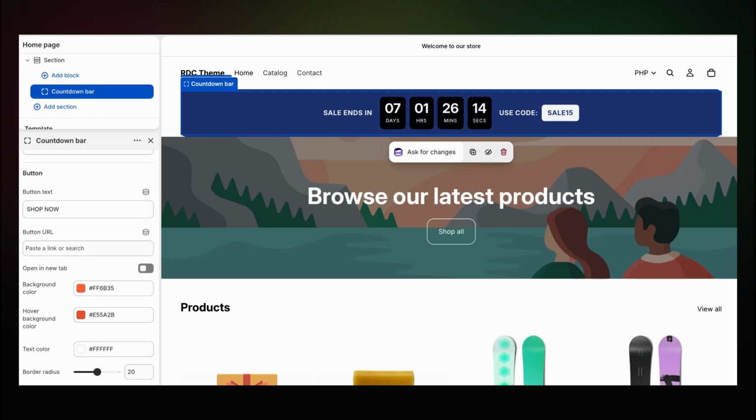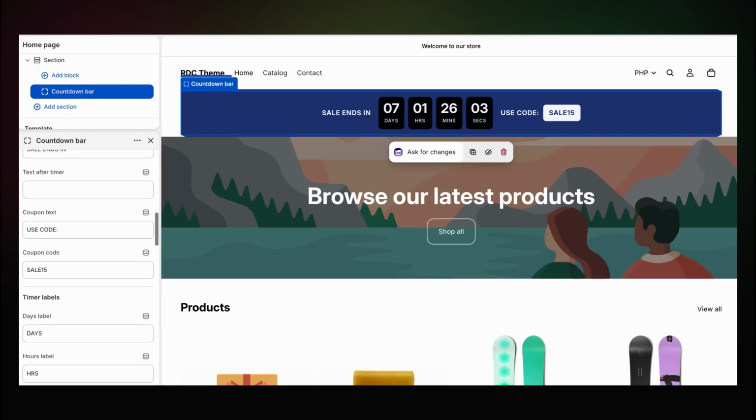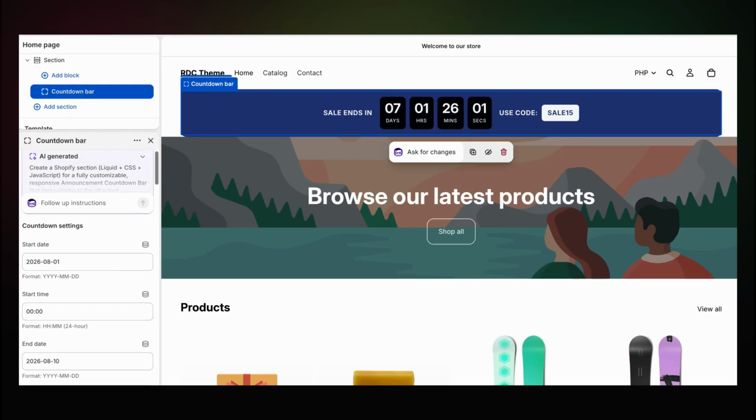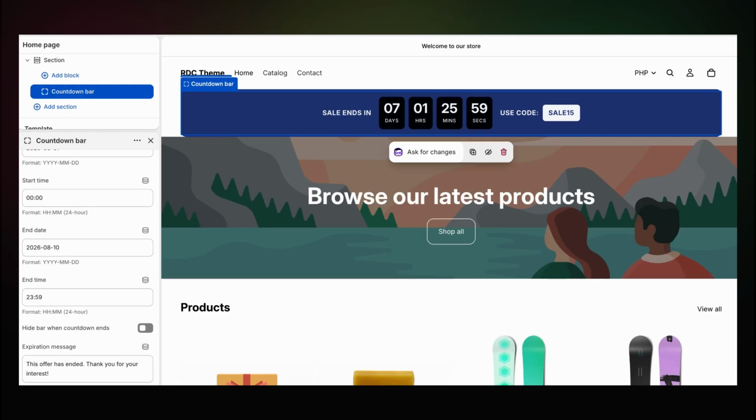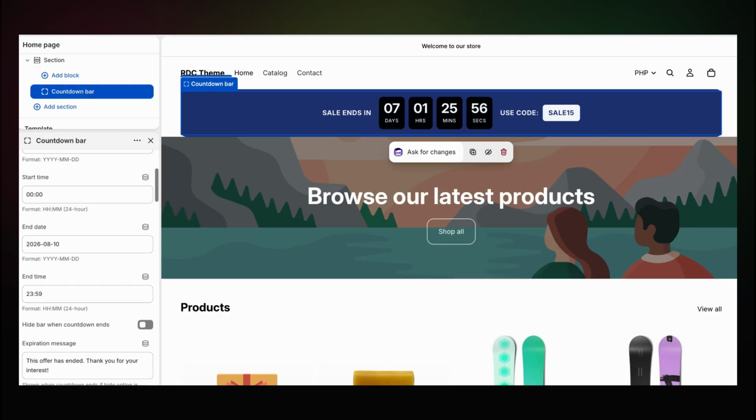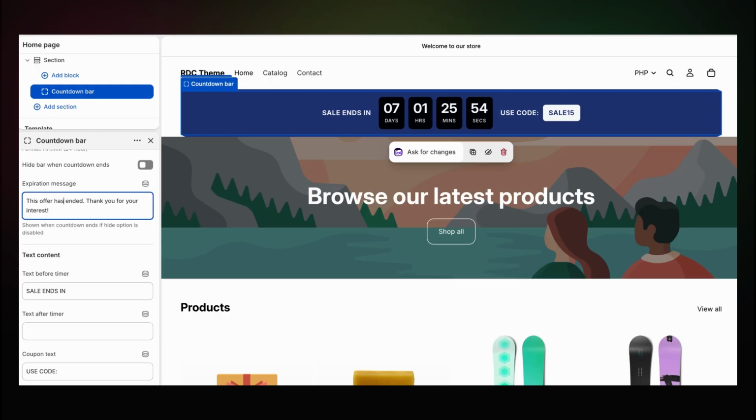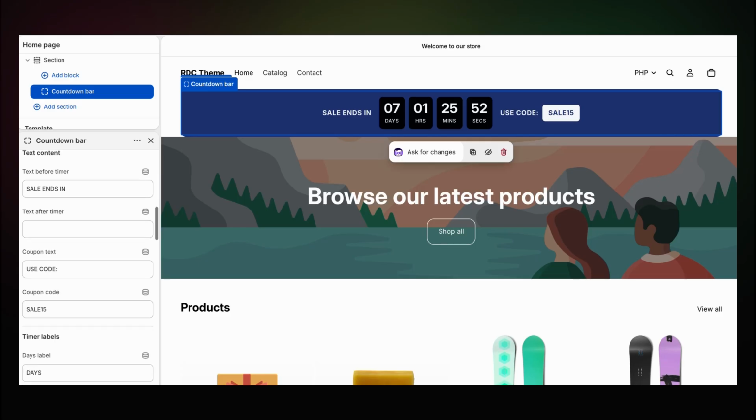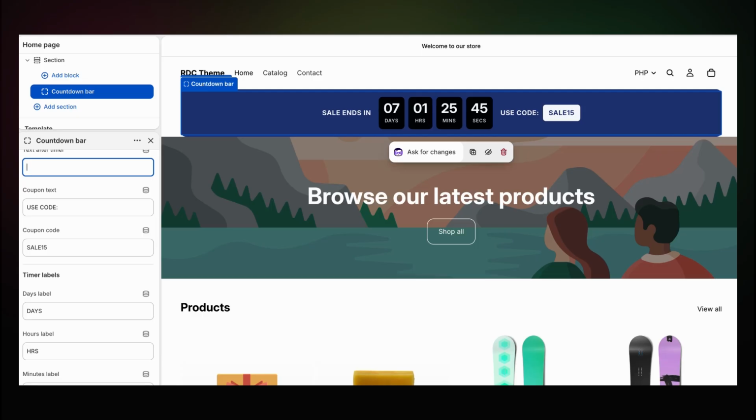Okay, so now we have the finished product from Shopify Magic. Okay, and let's just check the fields first. So, as requested, there are fields for start time and date, and then the text that I asked for, which are the text before the timer, after the timer, and the code, the discount code.